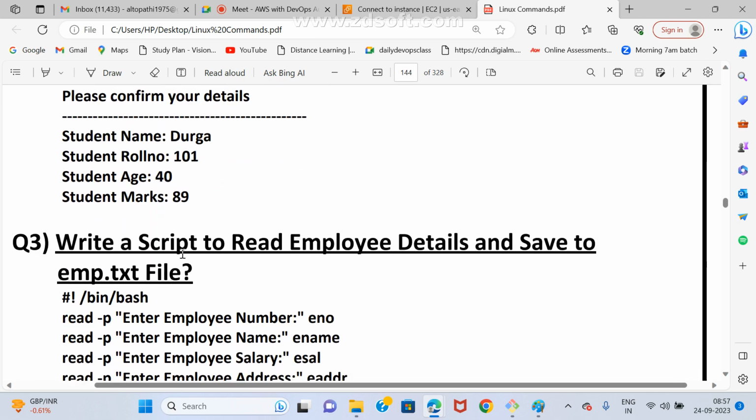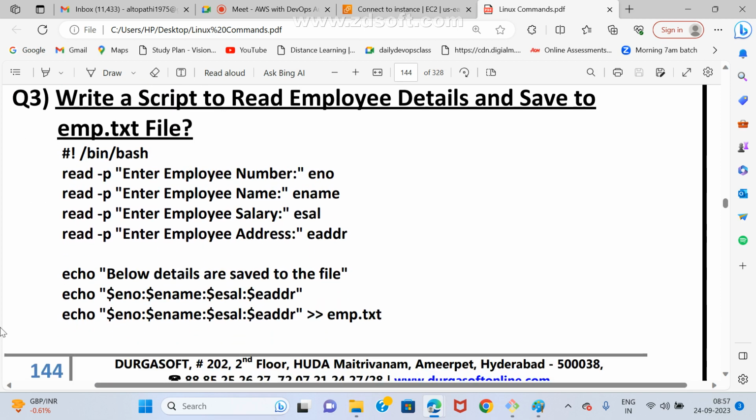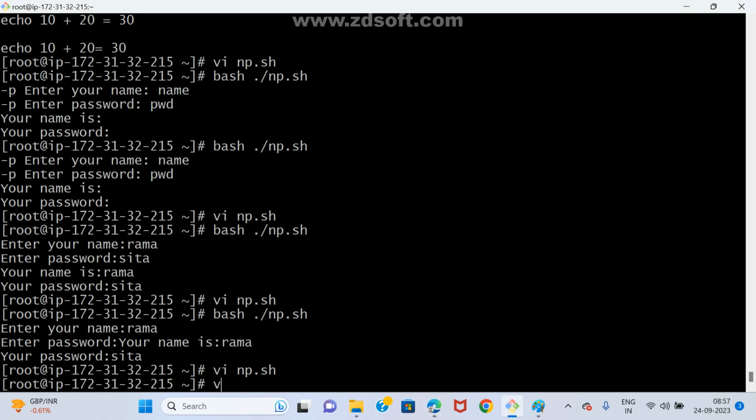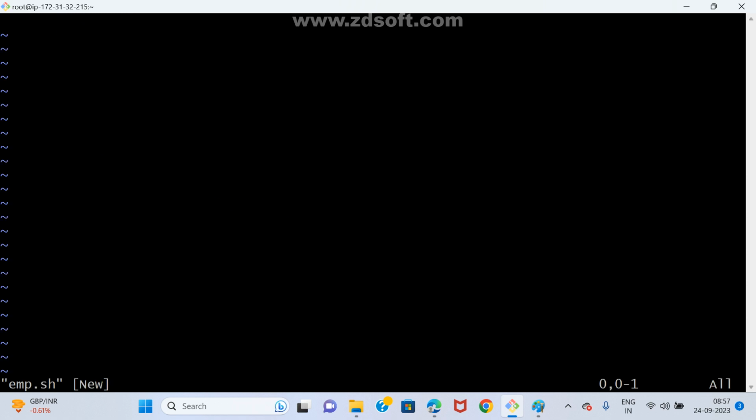I hope you understood. Clear or not? Now write a script to read employee details and save them to the emp.txt file. Same coding. At the end, one line extra. I'll try to apply this one, you may get the feel. Now emp dot sh. I took it like this. I may take three fields. One is insert, read, read. Maybe enter your name. Simply I am taking just name. In the same way, read hyphen p is mandatory, right? Hyphen p.